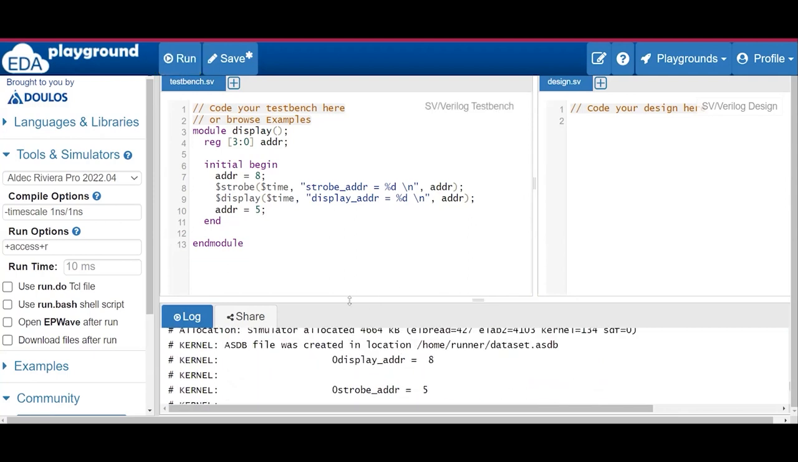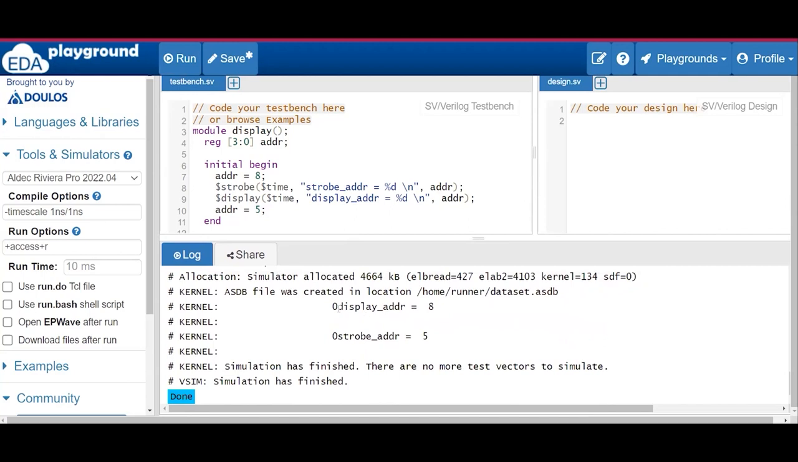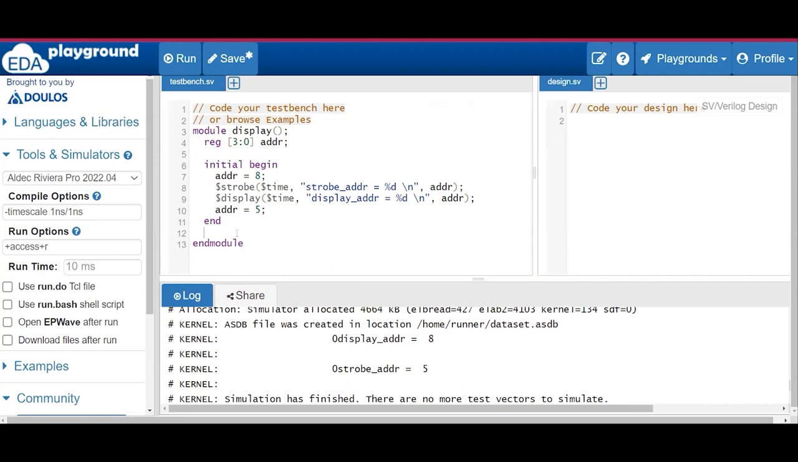Okay, see, first $display has printed address equal to 8. Even the strobe before has value address equal to 8. But at the current simulation time, there is another value also, address equal to 5. So, strobe address equal to 5. This is the difference between $strobe and $display.